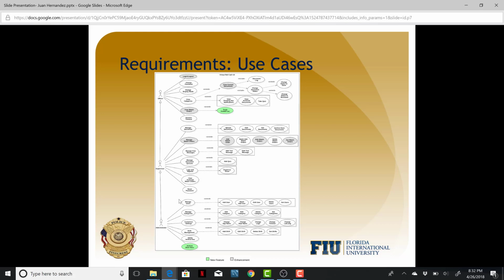This is the use cases design for this project. The ones in green are the new features that I worked on, and the ones that are grayed out are the new enhancements that the product owner requests.